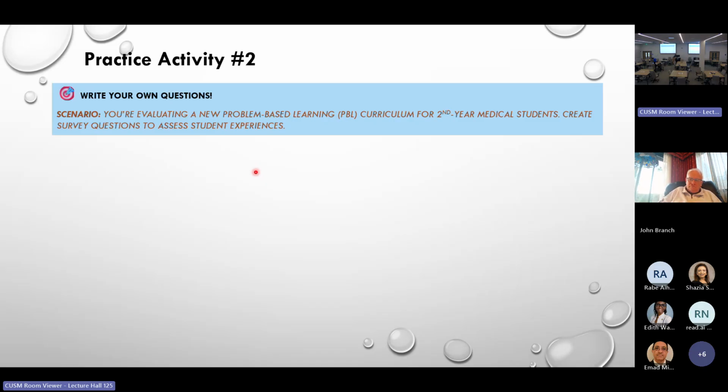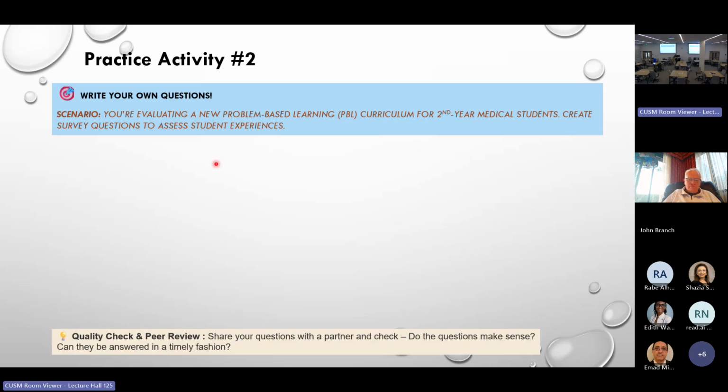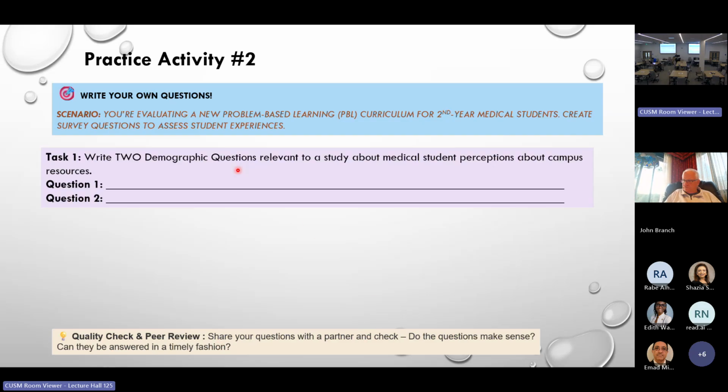Second activity, writing your own questions. You're evaluating a new problem-based learning PBL curriculum for second-year medical students. Create survey questions to assess student experiences. So your goal here is to assess student experiences in the second year, the M2 curriculum, PBL curriculum. Again, our pro tip, I'm giving you this first. Check quality and peer review. Share your questions with partners, colleagues, and check, do the questions make sense? Can they be answered in a timely fashion?